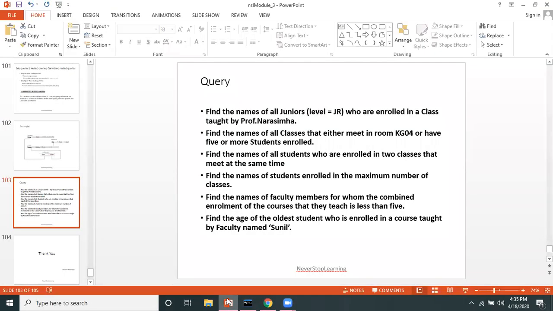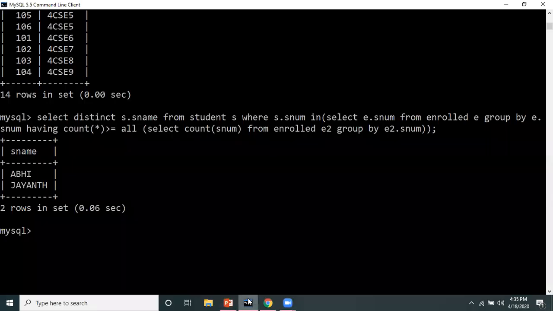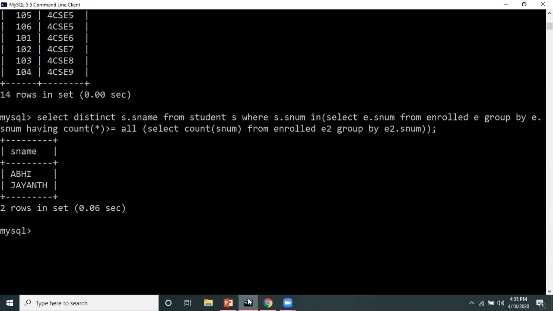Okay, next, find the name of faculty members for whom the combined enrollment of the courses that they teach is less than 5. So basically we have just seen the enrolled table. Actually there is not even a single course where enrollment is more than 5. So I think all faculty names we will get in the result for this. So let's solve this. We have to find faculty name.